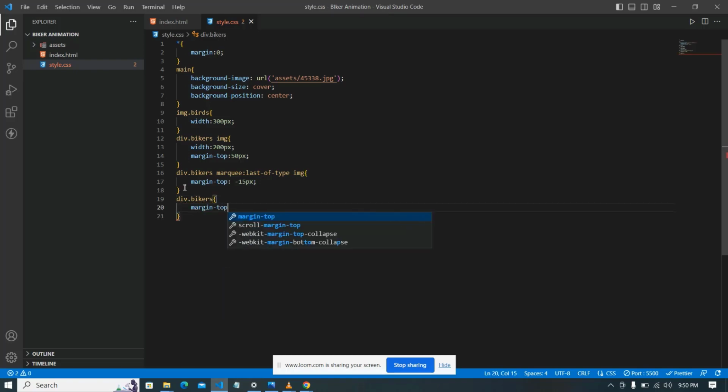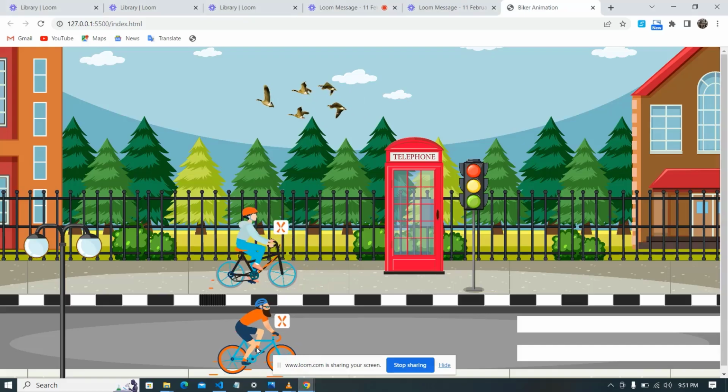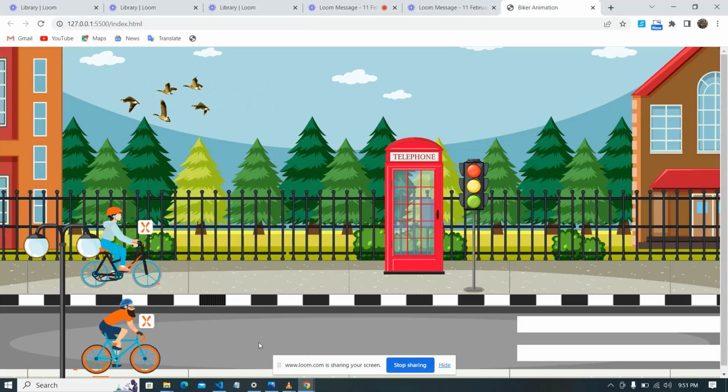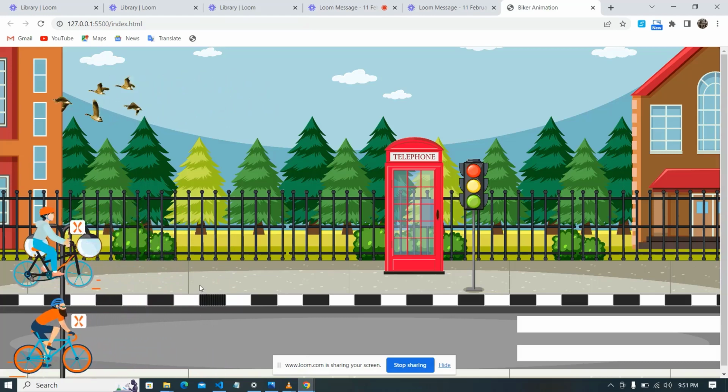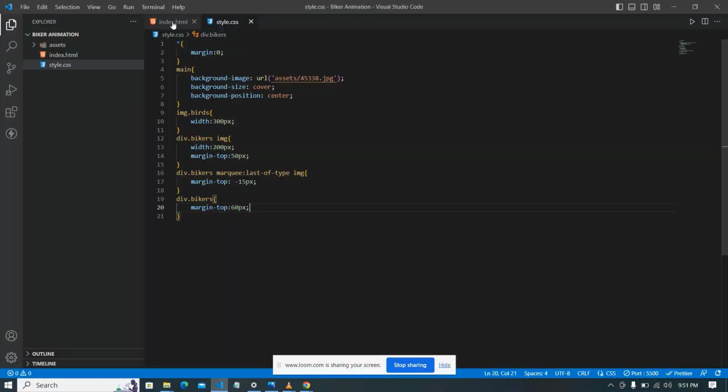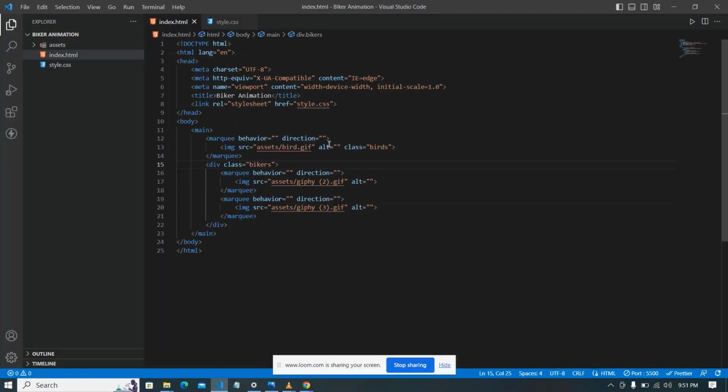Then margin top, we can set it to, say, 50 or 60. Okay, let's use 60 px and see what's going to happen. So let's see. Yeah, I think this is fine now. Yeah, so let's just make some quick adjustments. We don't want our bike guys to reverse again, and let's make them move faster than they are currently.